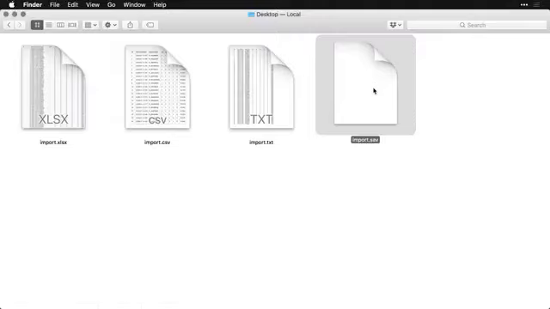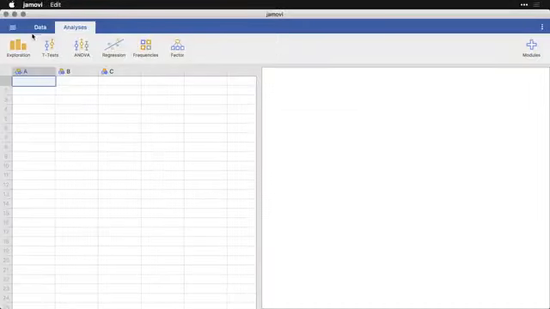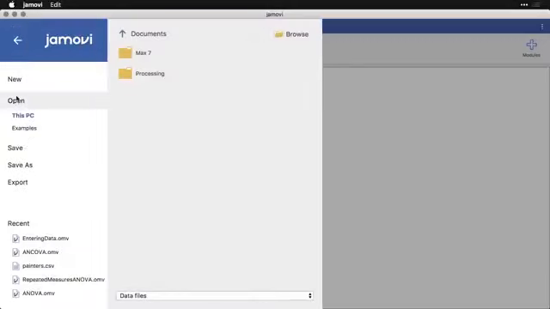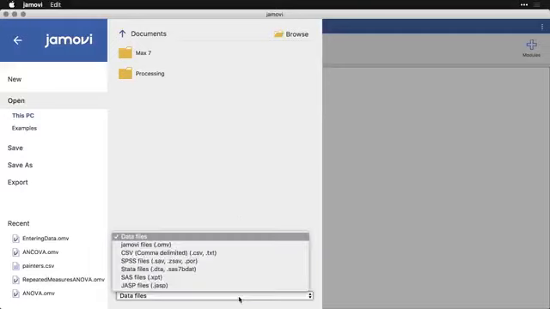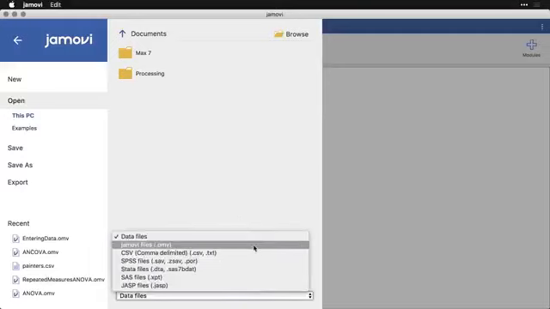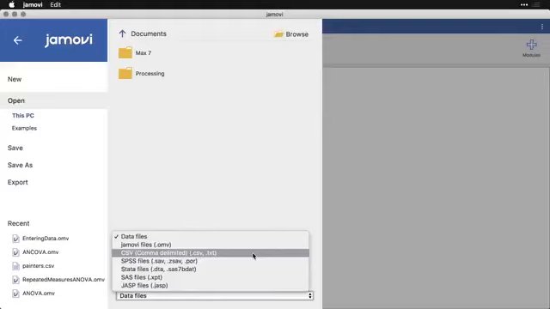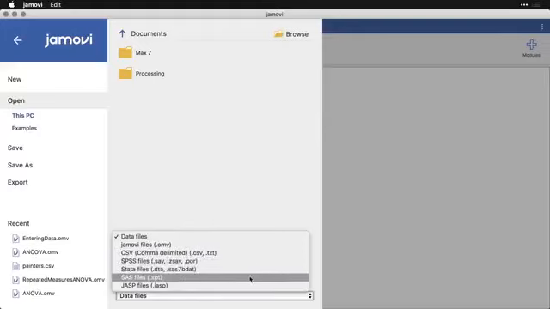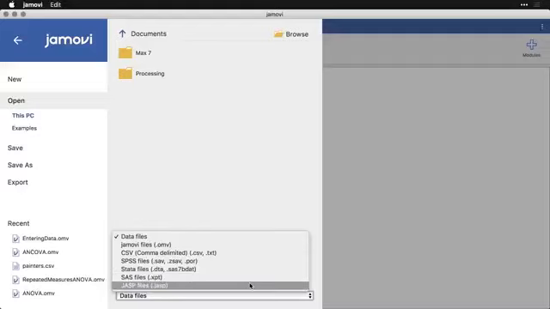Let me go back to Jamovi. What I do is I come over to the menu here with the 3 horizontal lines and I hit open. And you'll see that it's able to open several different kinds of files. Of course, Jamovi files and then CSV and text files. It's able to open SPSS files, Stata files, SAS files, and JASP, which is another program created by several of the same developers of Jamovi. Looks very similar, but operates a little differently. And so these are the options.